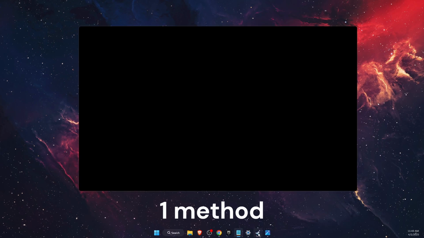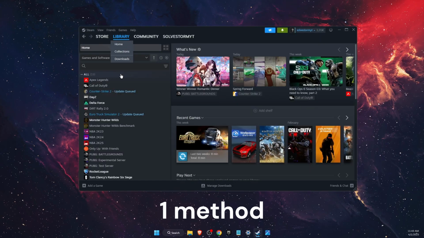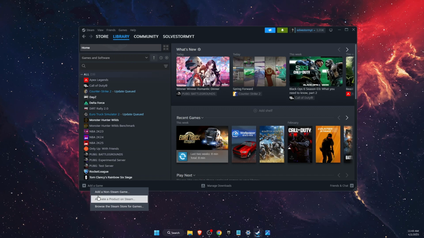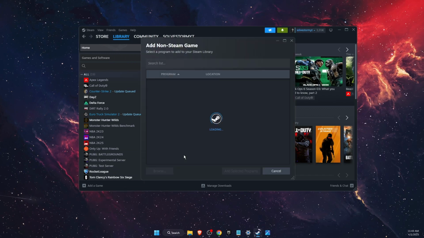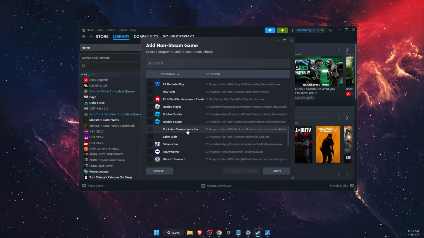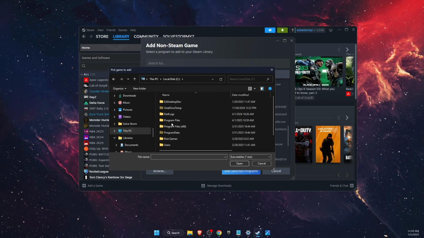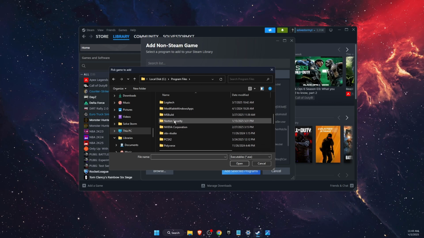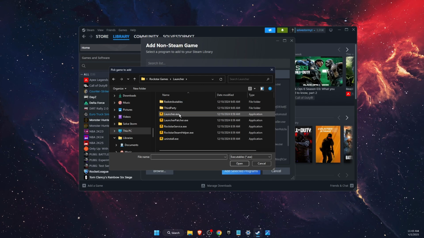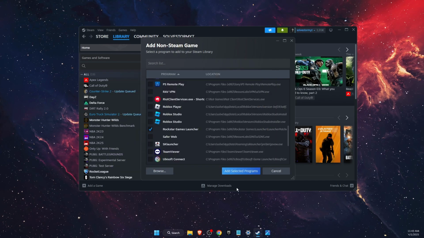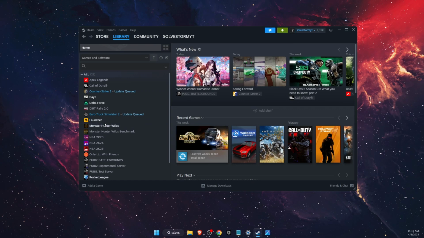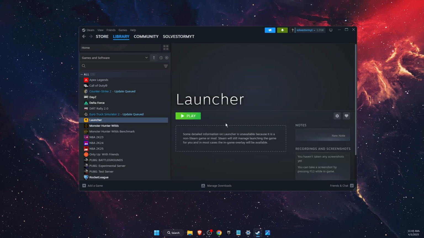So the first step to try is to open up your Steam, go to Library, click Add a Game, and then press Add a Non-Steam Game. From there you want to find Rockstar Launcher. If you cannot find it like this, then you want to go ahead and click Browse, and then it should be on your program files right there. Then you want to find Rockstar Games Launcher, and you want to choose launcher.exe and add it right there, and after that you're gonna click play.